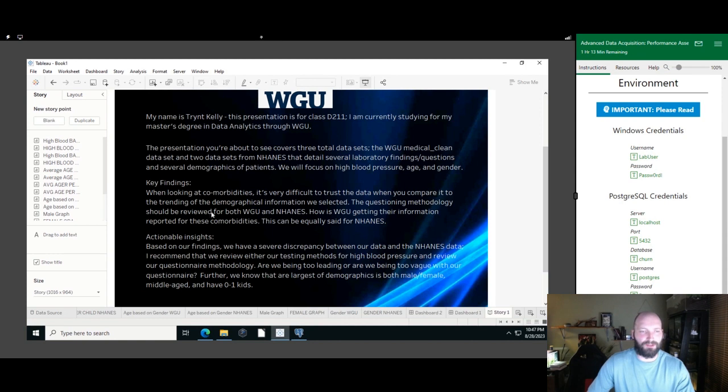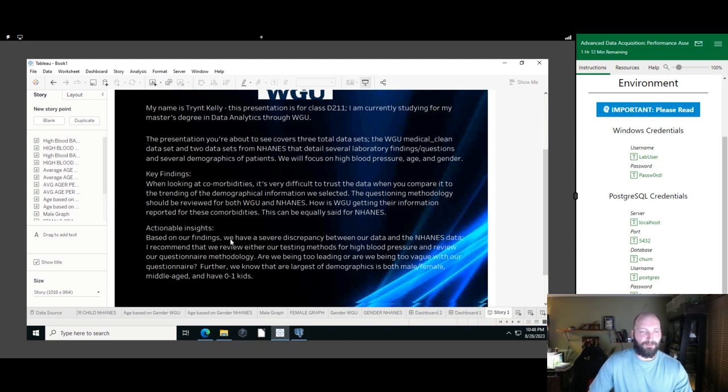And through this analysis, for the key findings, when looking at the comorbidities, I focused on high blood pressure this time around, and it's difficult to trust the data that we got, and I will illustrate why in just a moment. So I'd really like to understand the questioning methodology employed by WGU, and it would also be nice to know with the National Health Institute as well. Basically just wanting to know how the information was reported, that way we understand if there's any influencing happening with that.